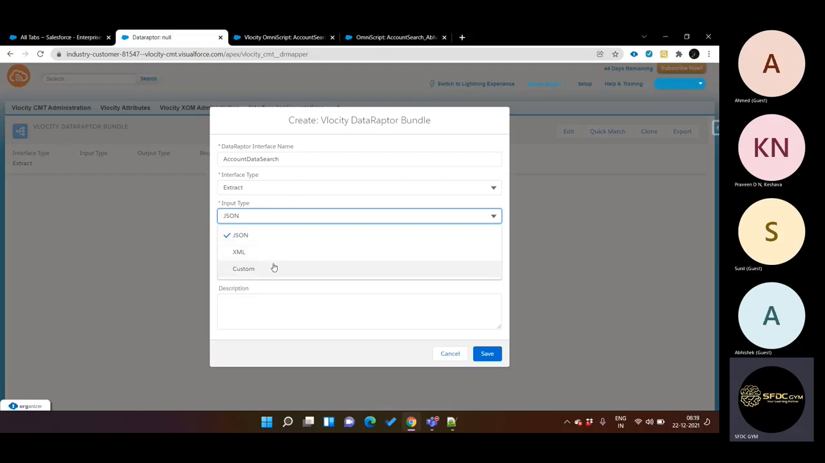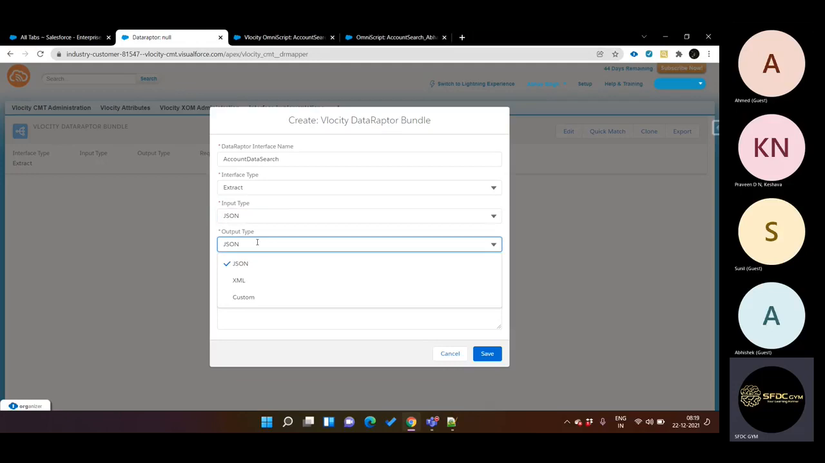XML and custom we will use when we are interacting with something else, maybe some external systems. Same goes here as well, if you want to make it XML or custom as an output as well, right?